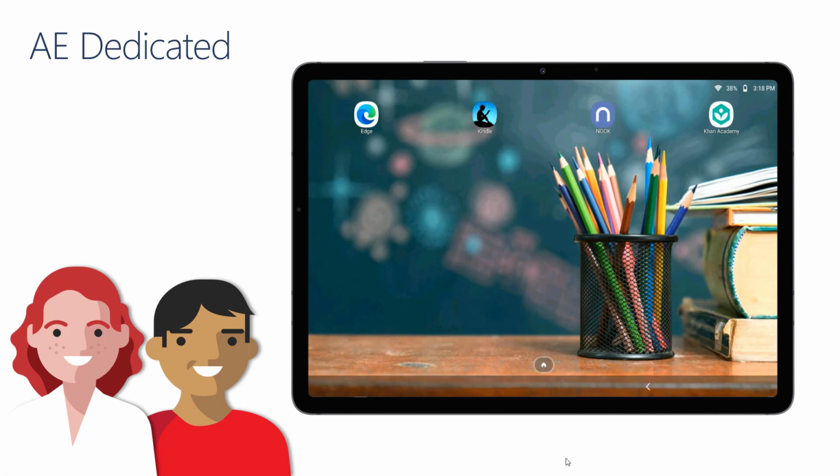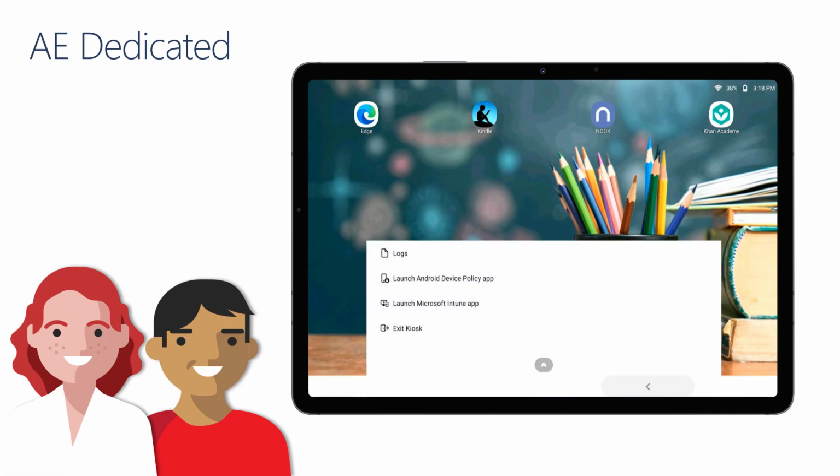One additional option that you have that's quite useful for administrators: by pressing the back button multiple times, you reach this menu where you can collect logs, you can launch the Android app for troubleshooting purposes, and you can also launch the Microsoft Intune app, for example, for syncing the device policies from Intune.